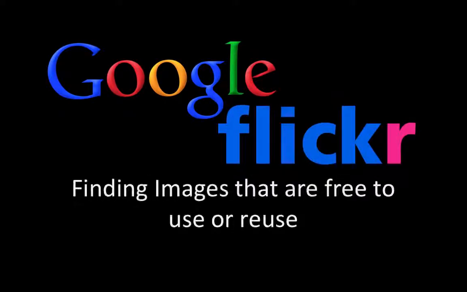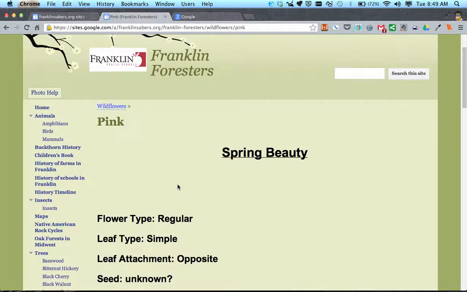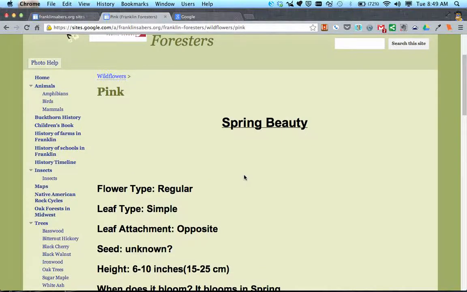In this screencast, we're going to take a look at how to use Google and Flickr to find images that are free to use or reuse. So here I am working on a website where I'm putting together nature information. This is a page about the spring beauty wildflower, and I want to put a picture here.